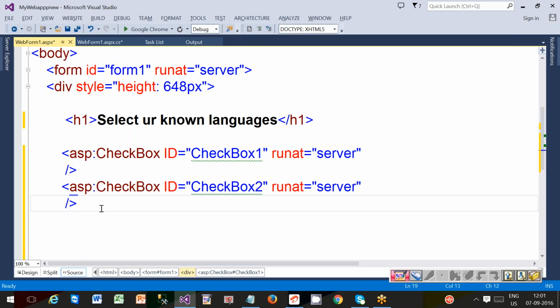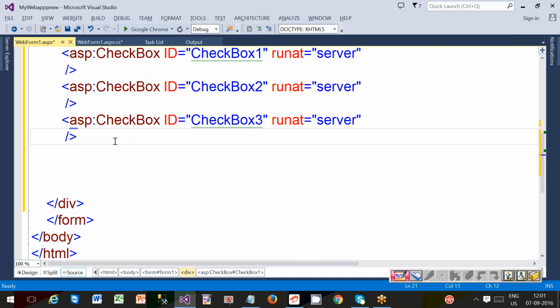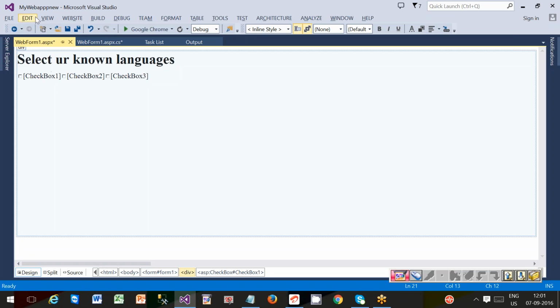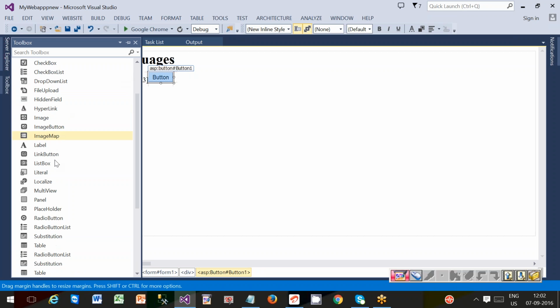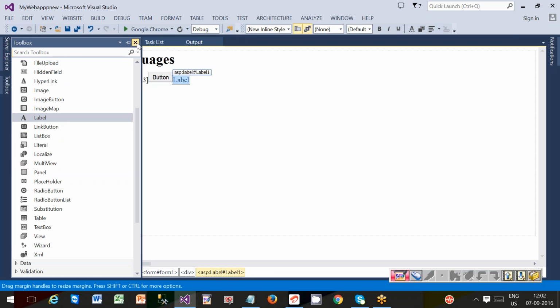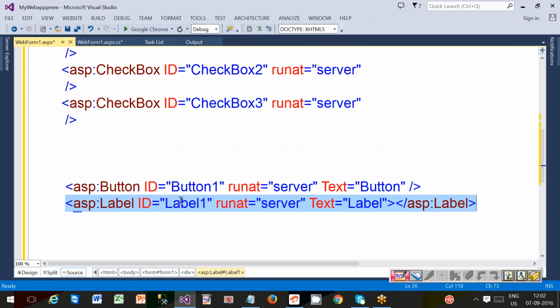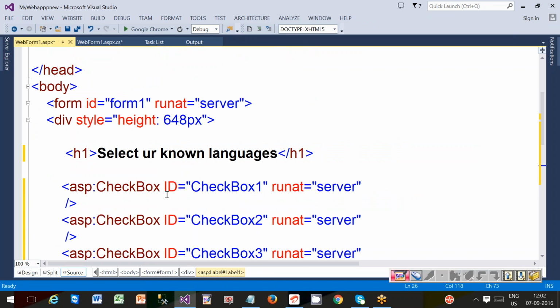Checkbox 2. Checkbox 3. After this, you need a control called button. I'm giving you the requirement for the design. Next, you need a control called label. Checkbox 1. What is the ID?